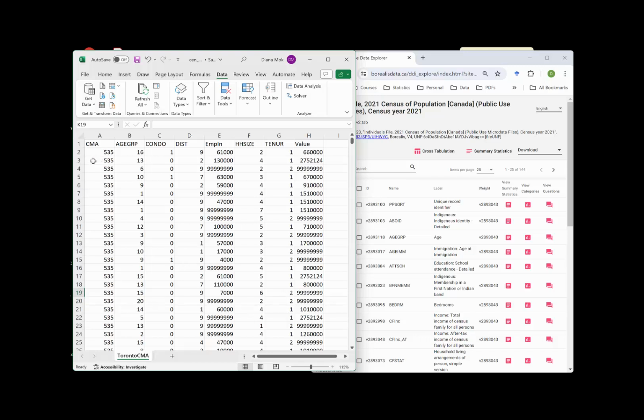Let me remind you that this is for the Toronto CMA, and I look at the age group, whether the respondent is living in a condominium or not, the distance that they commute to work, employment income, average household size, tenure, whether it's owning or renting, and then for those owning, the estimated self-reported housing value. Now, I want to draw your attention to a couple of things.